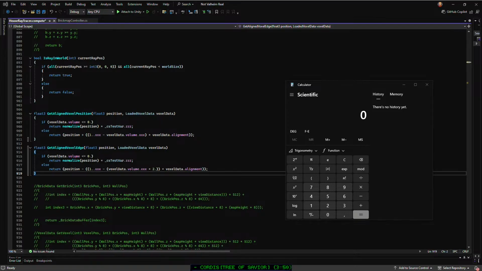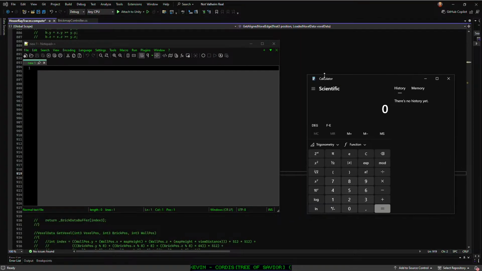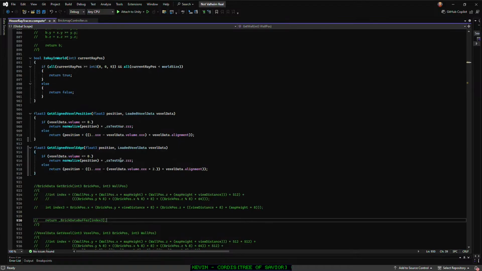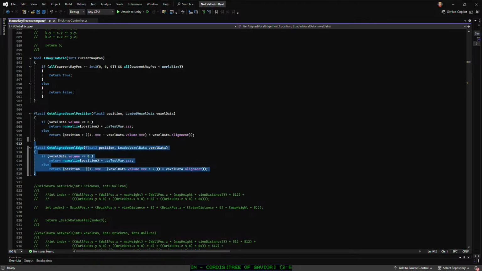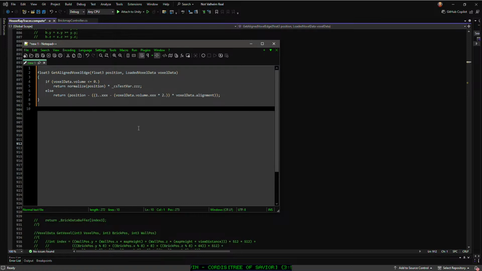I feel like I've calculated this a bunch of times, which is why I kind of want it to be a function, so I can just go back to it and stop forgetting about it.